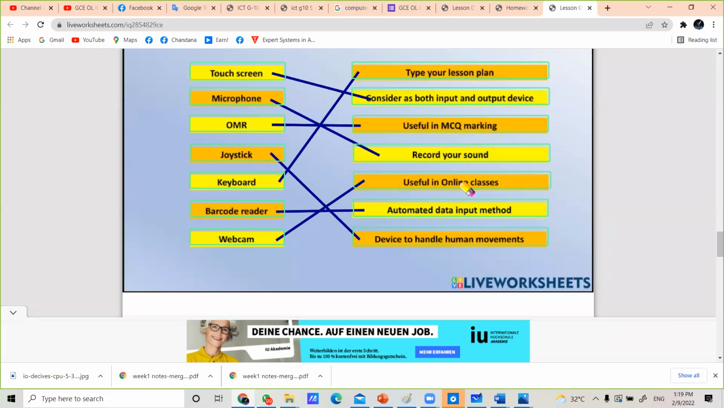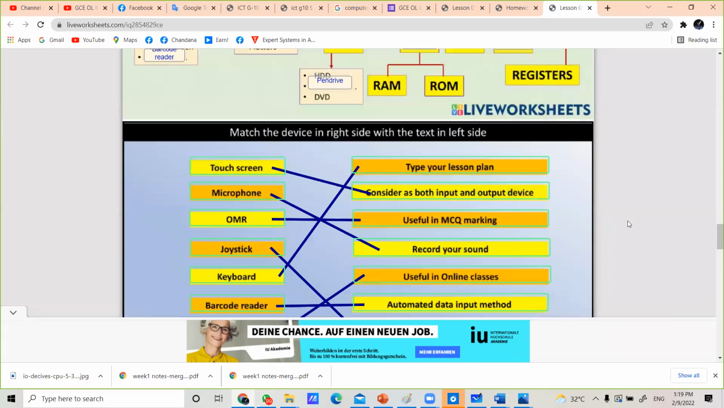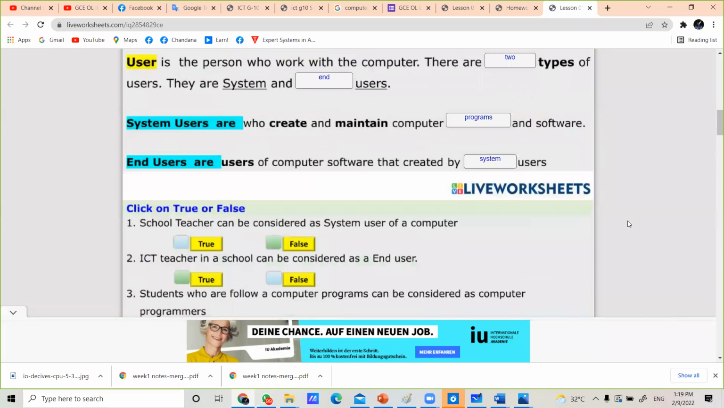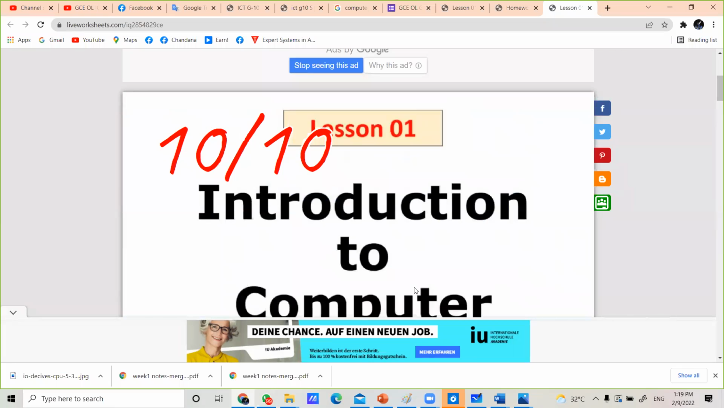Check my answers. Once you click here, at the top you will get a mark out of 10. Then we'll see 10 out of 10 for me. Right? I am a good student here. I got 10 out of 10. What about you? I think all of you got 10 out of 10 because you are doing this activity with me.